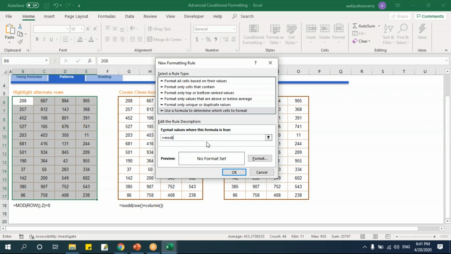MOD of, this is the modulus operator. What it will do, it will check the remainder. If this value, say this row number, ROW of comma 2 equals 0, that means if it is MOD of 2, that means modulus 6 divided by 2, the remainder will be 0. So wherever it is 0, then highlight that row. That means it will highlight this row.